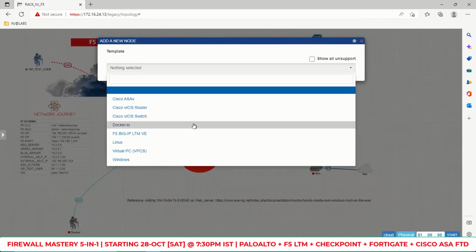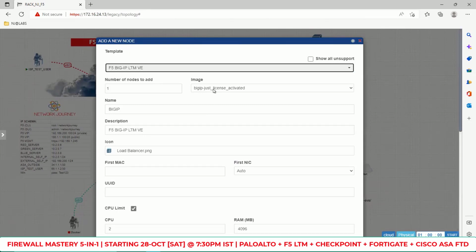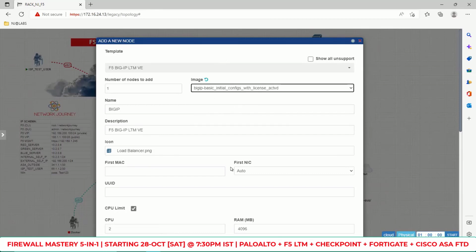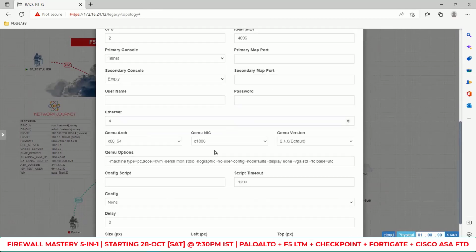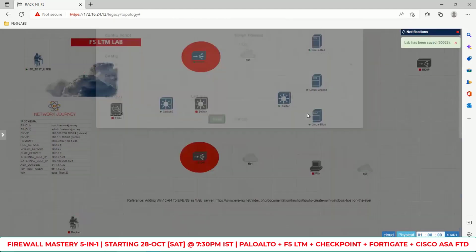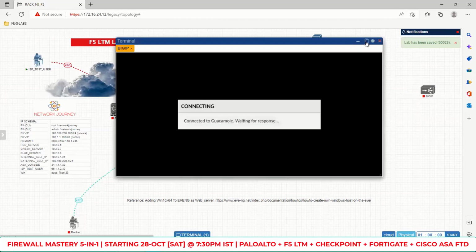So when you upload an image on the back end, this is how it starts reflecting. So we have uploaded the F5 image, the 16 series. That is why it will give us this option. You don't have to do anything. When you click on save, see, this is how the node gets deployed. I have already started up one of them. So let me see what IP it has received.